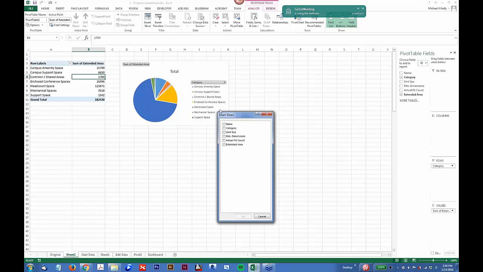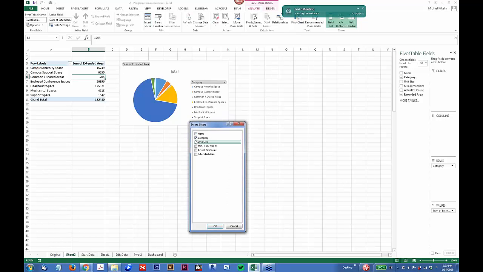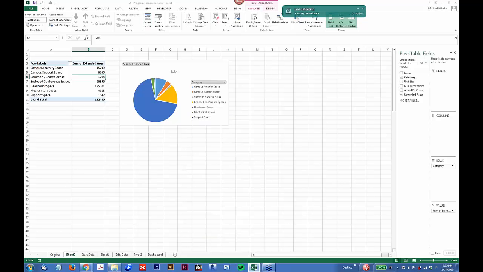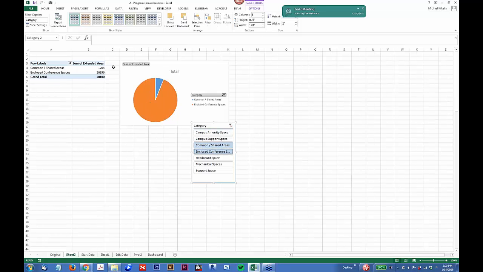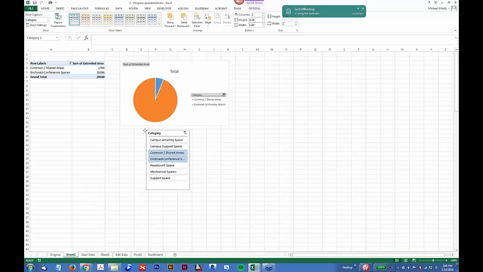So I'm going to insert a slicer, and we'll set that to the category. So now I can start looking at, if I want to get the sum of just a couple of the items. So here it's showing me the summation of area in the campus amenity space, support space, and shared areas. If I wanted to see common and enclosed, it will do that. So again, it is more like that dynamic table that we talk about.